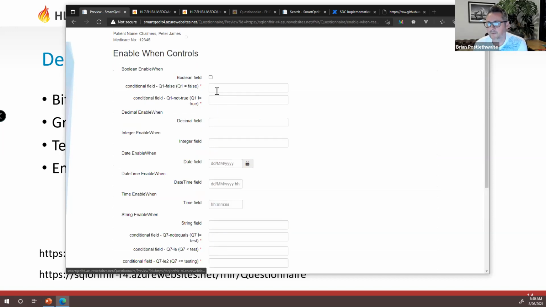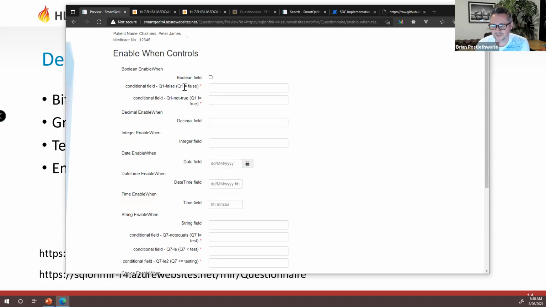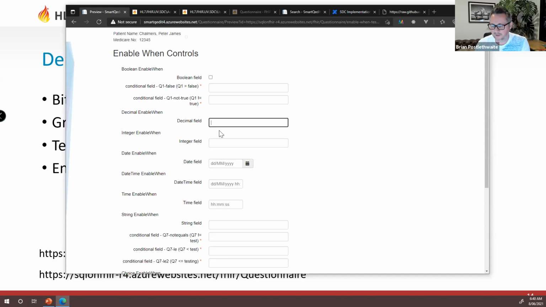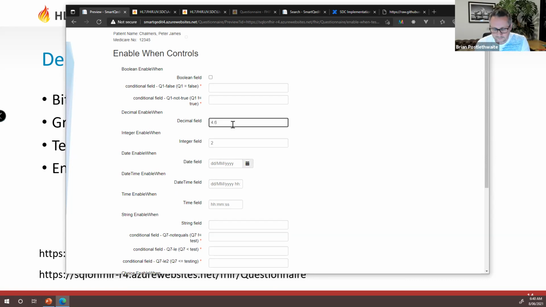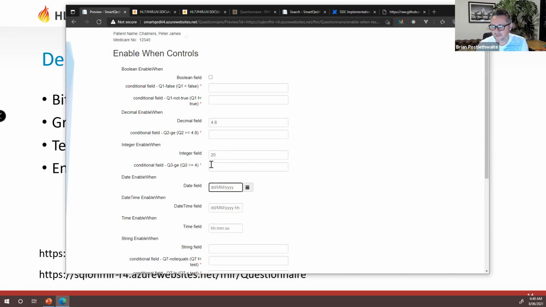So, how far can you go with enable when? I've got this questionnaire where I can say this field is only shown when question 1 is true. I can click it, and it says this is a different question, which is when it's false. So you can see that sort of behavior. So I've got a decimal field, so 1, 5, and I can see now that if it's greater than 4.6, 0.8, you get that level of control. So I've got greater than or equal to. You get those sort of capacities.